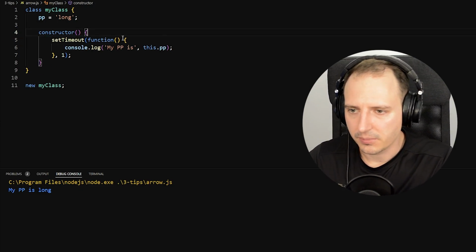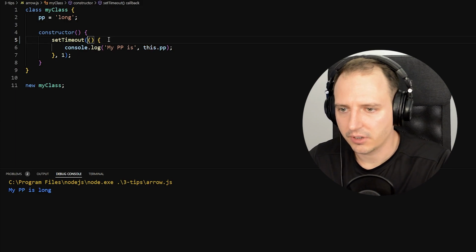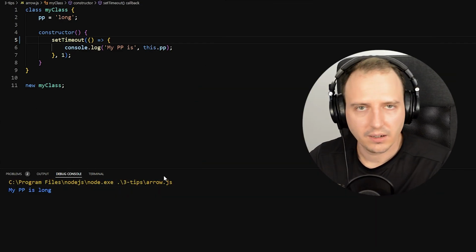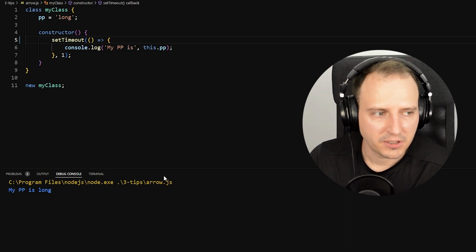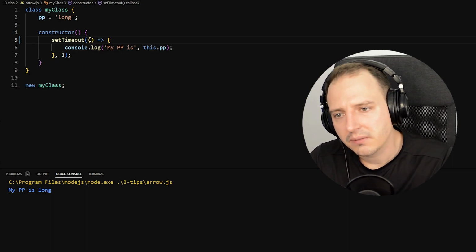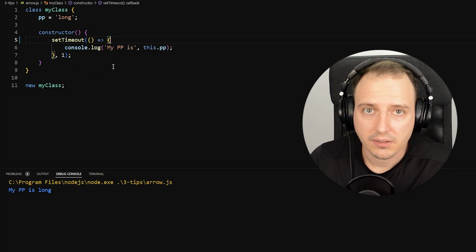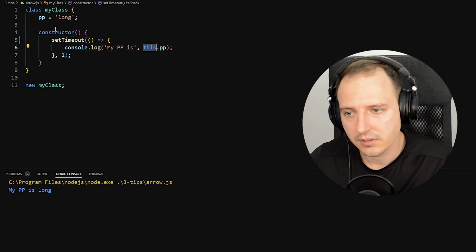Let's now take a look how we can solve this with arrow functions. So let me delete this and change this function into this arrow function right here. And let's execute the code again, and it works. Why? How is that even possible? The explanation is very simple. The arrow functions simply inherit the parent scope. That's it. So this is this.